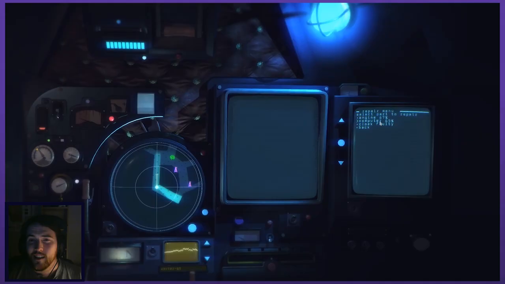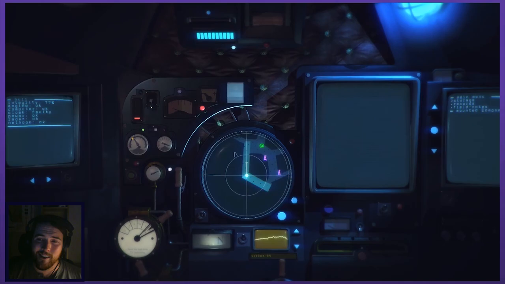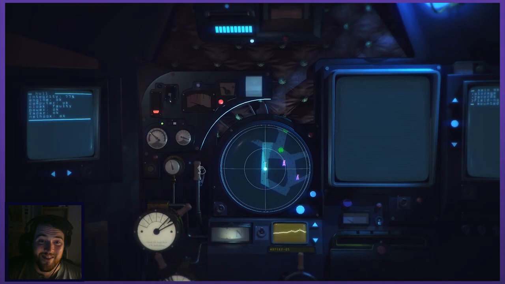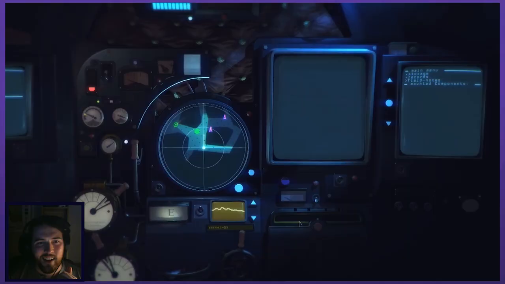The computer, the engine, or the faulty cloak. I guess I'll fix the computer. Overall integrity went up a couple percent. Honestly, not by much. I guess we're back on the move. I think I want to try and sneak up on one of these things as best I can, because I want to figure that out. I want to see how that works.